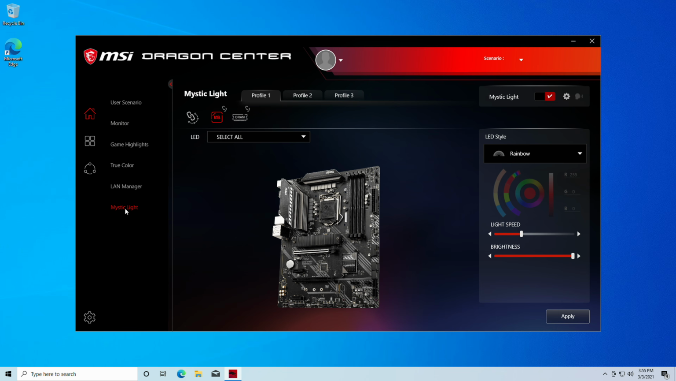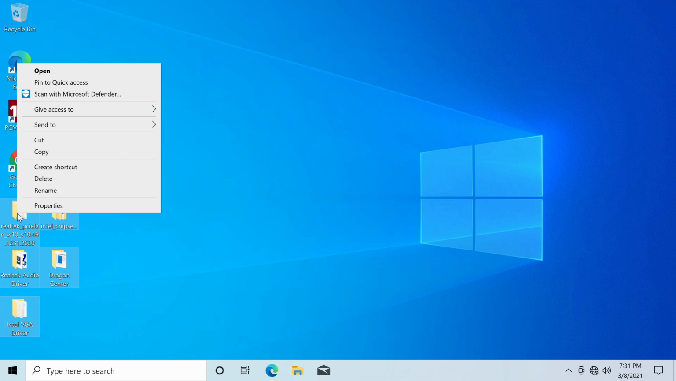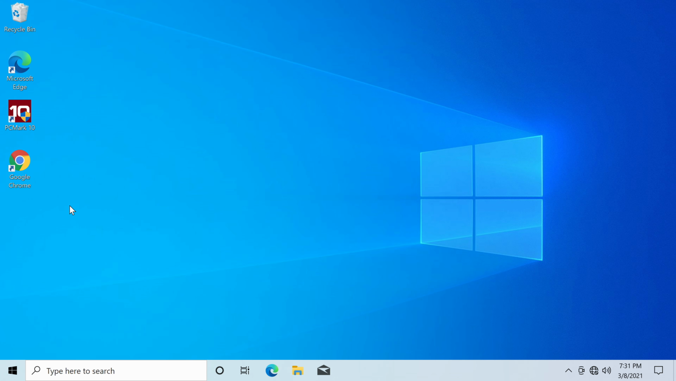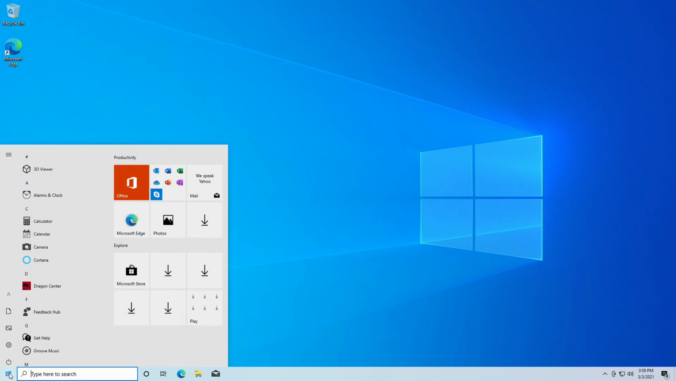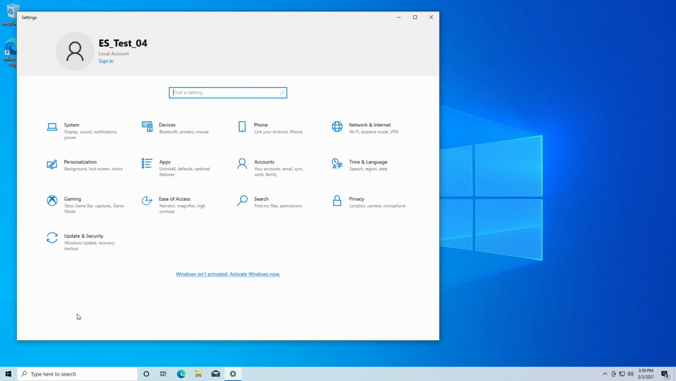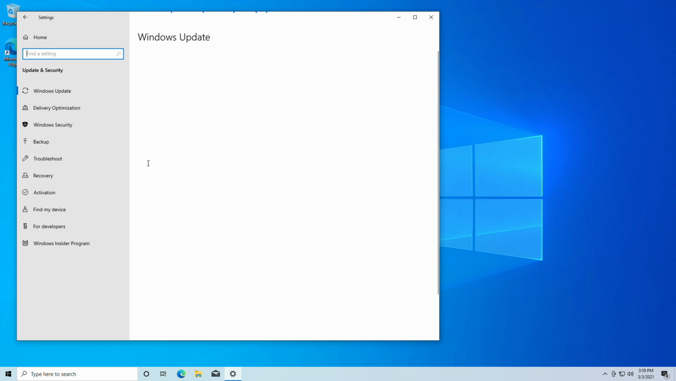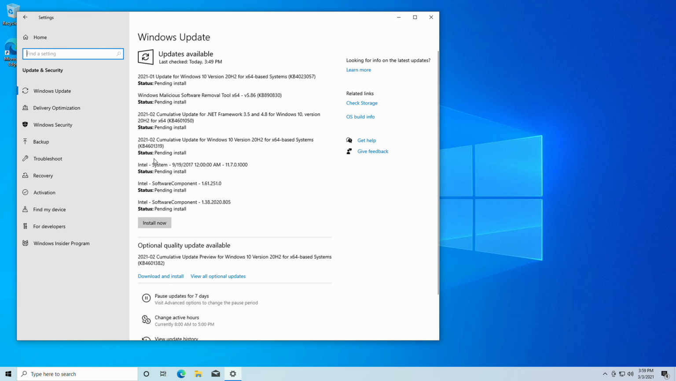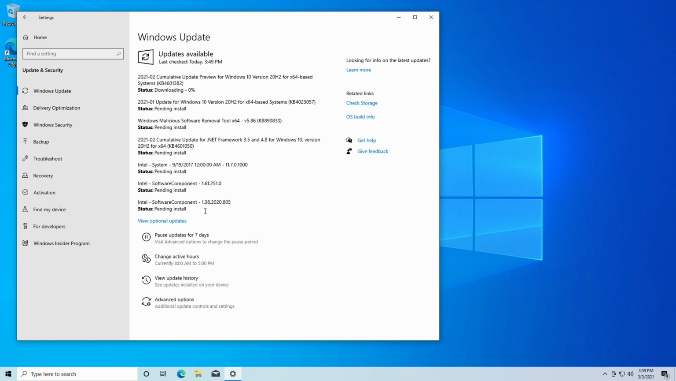Now you have a suite of fan controls and stat monitoring, and you have Mystic Light where you can sync all the RGB lighting connected to the motherboard in the system. Once everything is installed, you can delete the installation packages. Now we can update Windows. Click the Windows menu, click Settings, Updates and Security, and now check for and install any available updates.